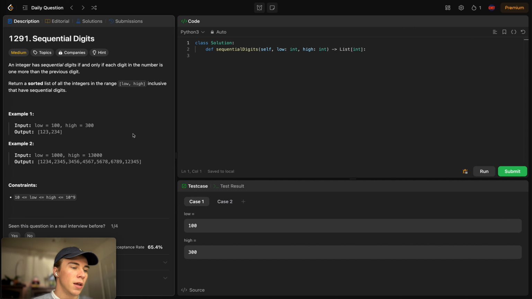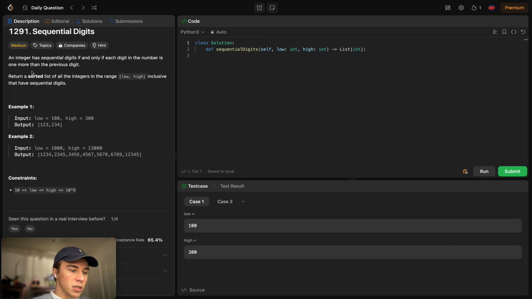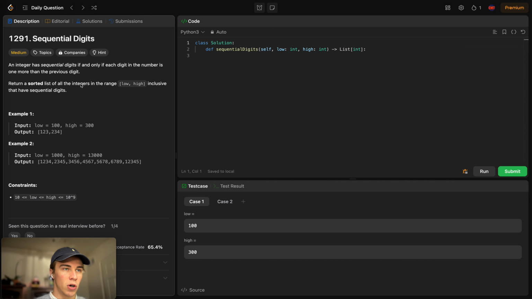Let's get into it. An integer has sequential digits if and only if each digit in the number is one more than the previous digit. Return a sorted list of all the integers in the range from low to high, inclusive, that have sequential digits. Okay, so sequential digits are numbers where all the digits appear in order and differ by 1. So 1, 2, 3, 2, 3, 4, 3, 4, 5, etc.